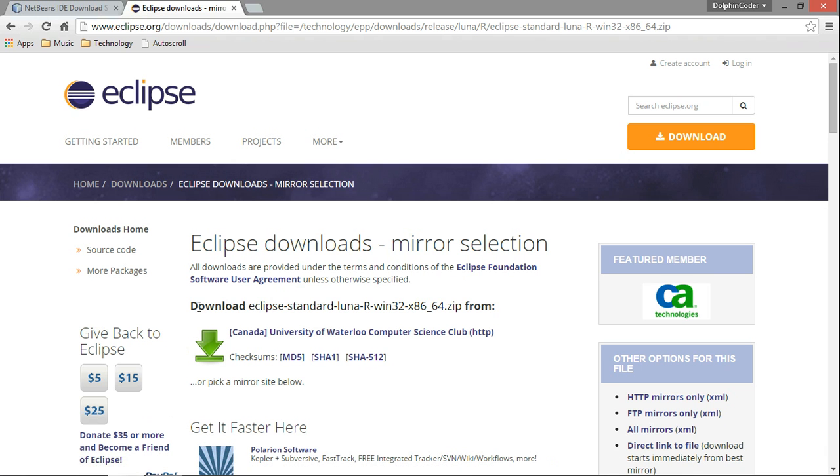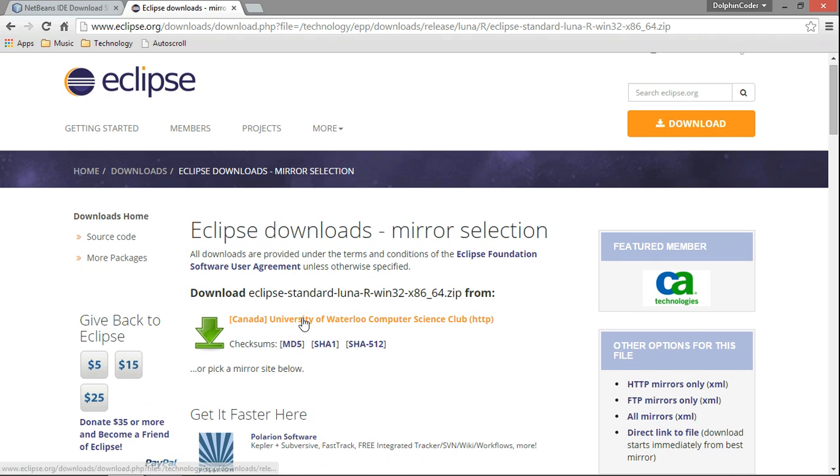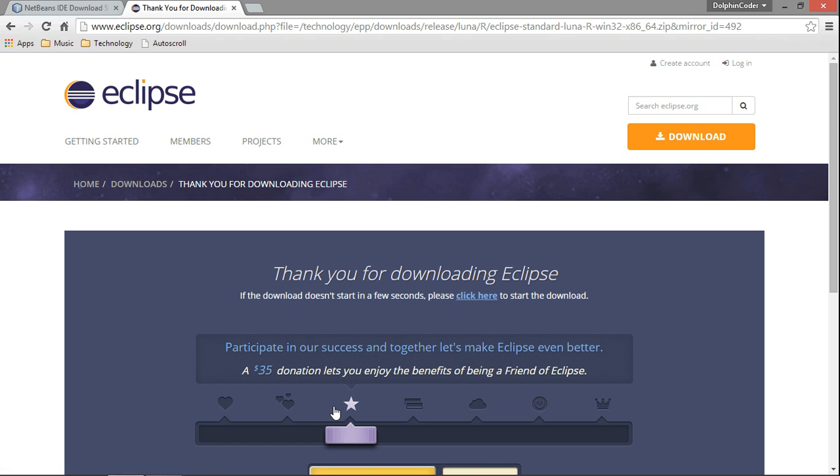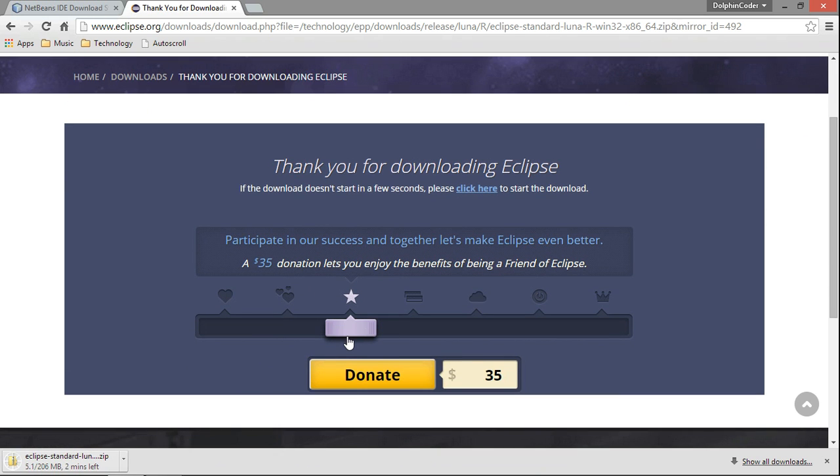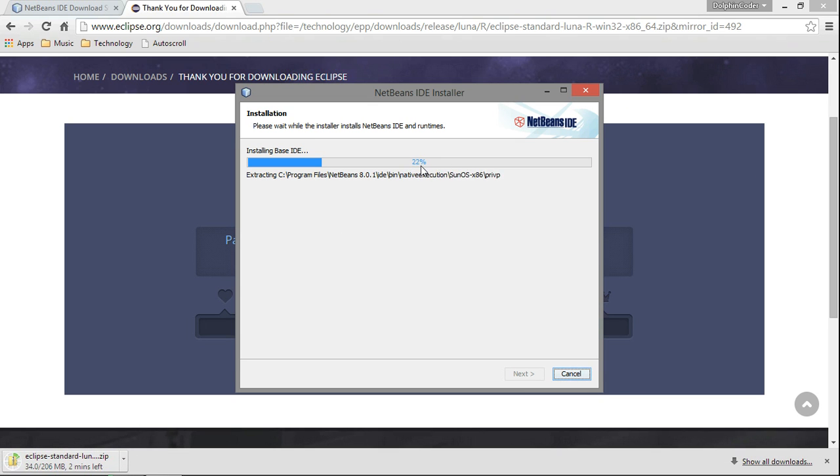So now it's going to choose where you want to download it from. Just click this link right here. It might not say exactly what it says because they change their download sources or mirrors from time to time, but just click on the link right there and it'll start downloading. Now it might ask you to donate. You don't need to donate in order to use Eclipse. This is just a recommendation because they'd like to be supported, and donations help keep Eclipse running properly and create more updates. So now, I believe NetBeans does take a while to install, but you can just wait that out.